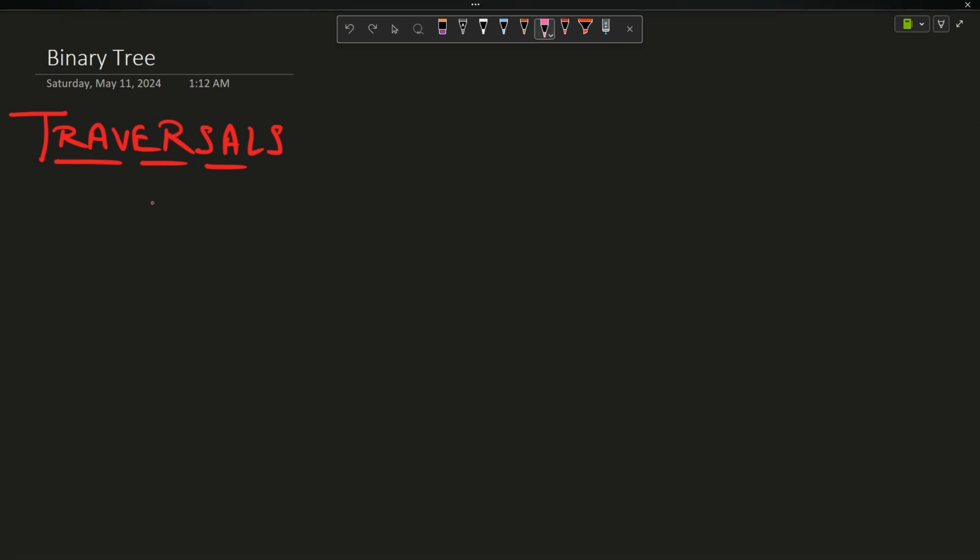Okay, so as we discussed in the last video, there are many types of traversals of the binary tree, right? It can be left, root, right. It can be left, right, root, and there are many more. So we're going to get a glimpse of what traversals are.